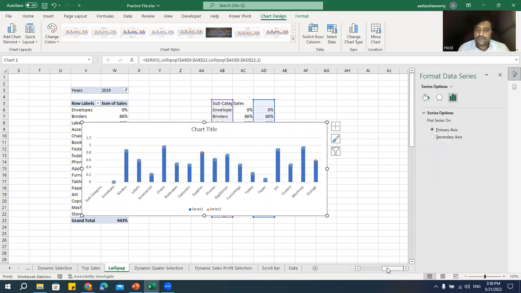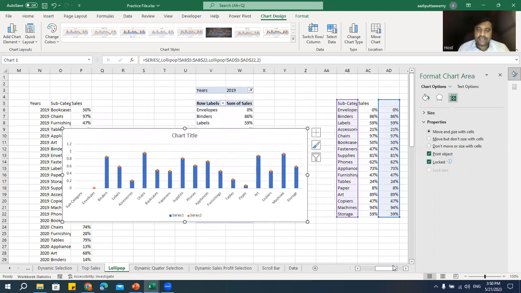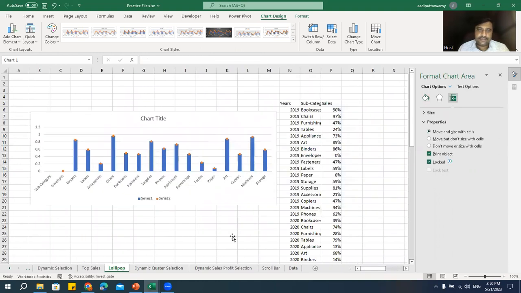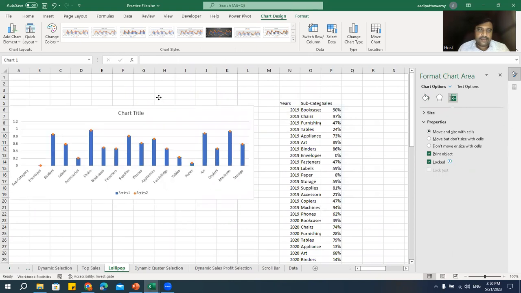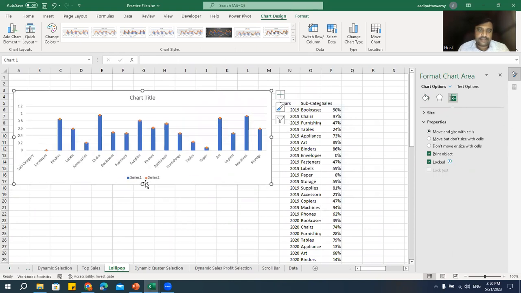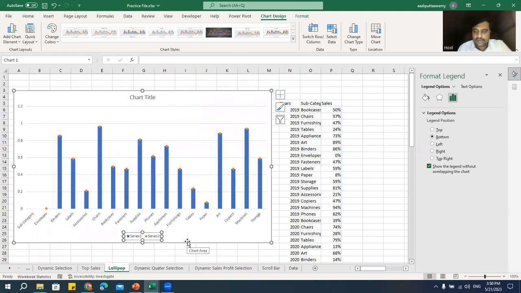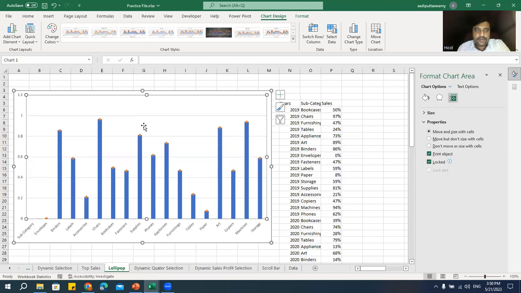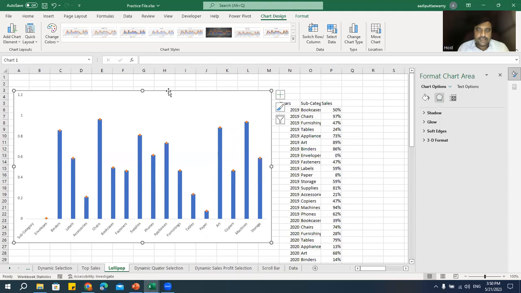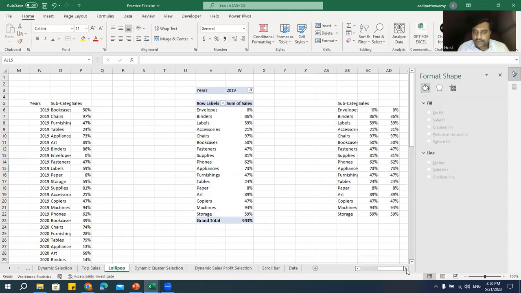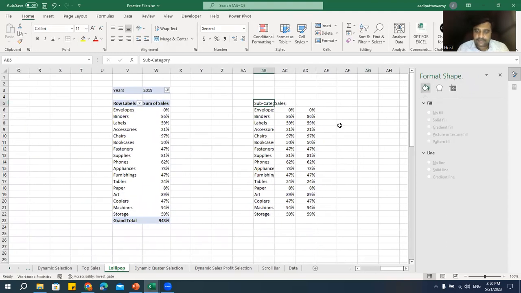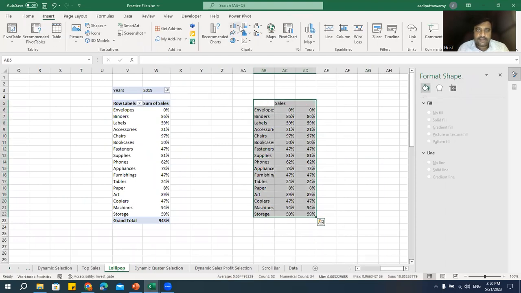Now what I'll do, let's take this chart, this side. I will increase, remove this, remove the grid lines. Let me just create one more thing here. I think there's some problem here. Insert column chart. Yeah.